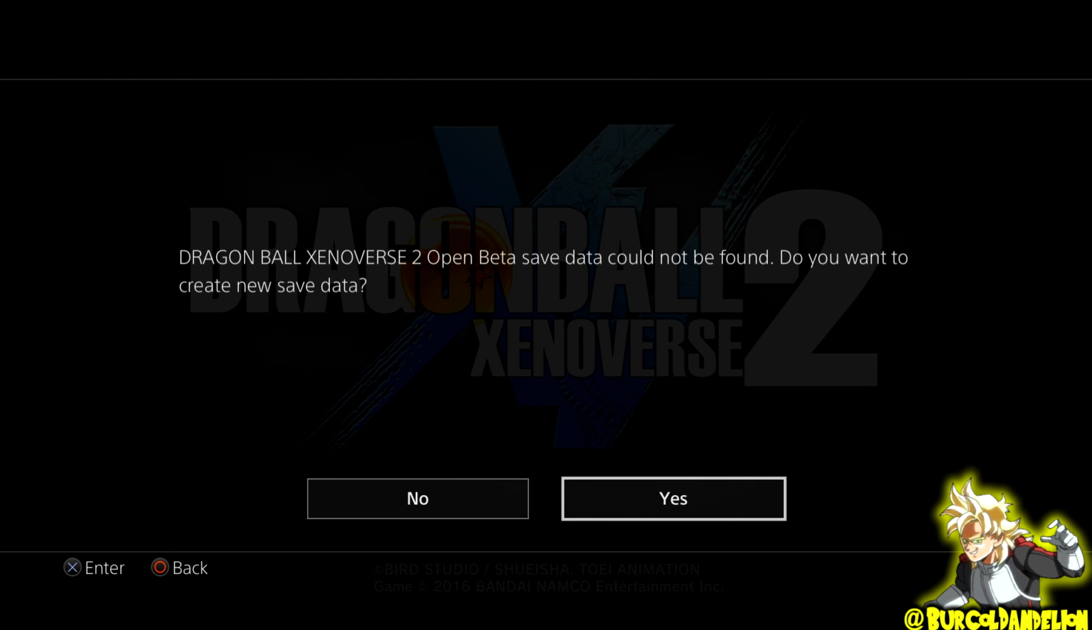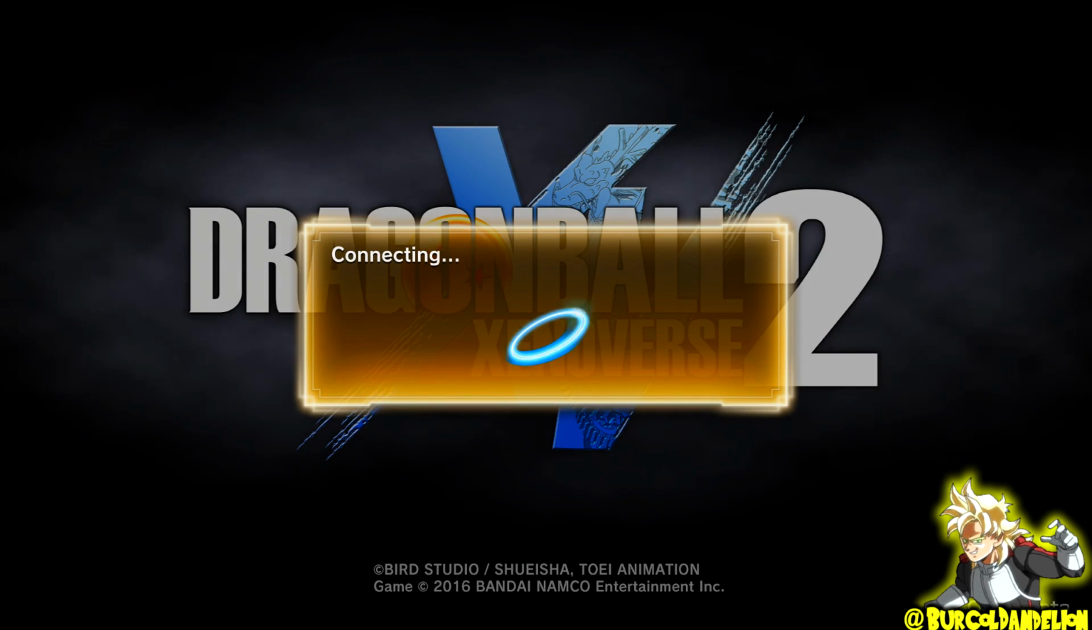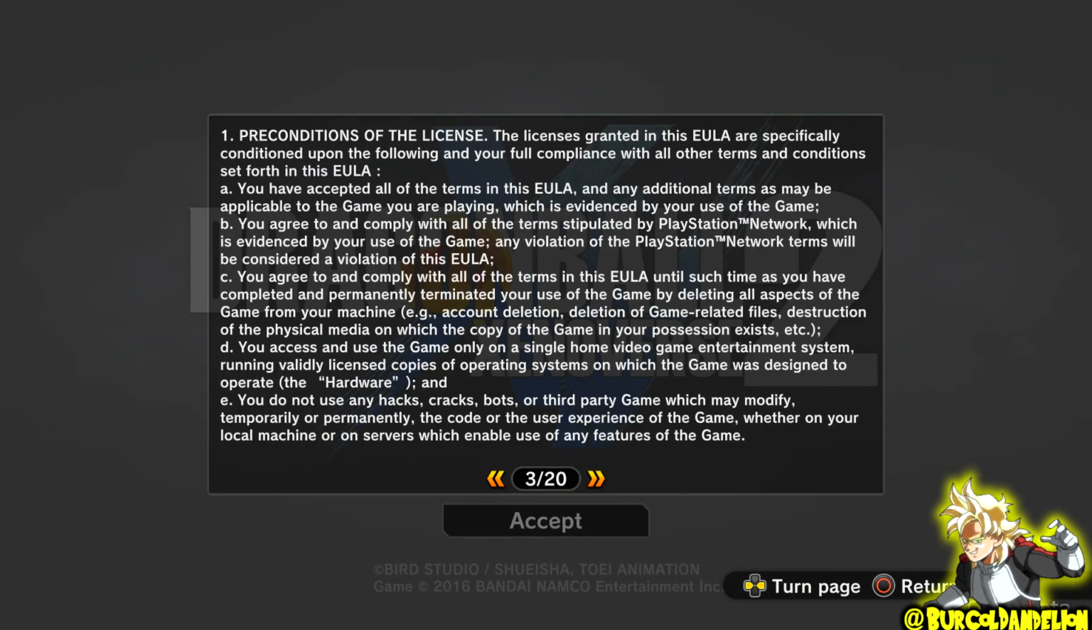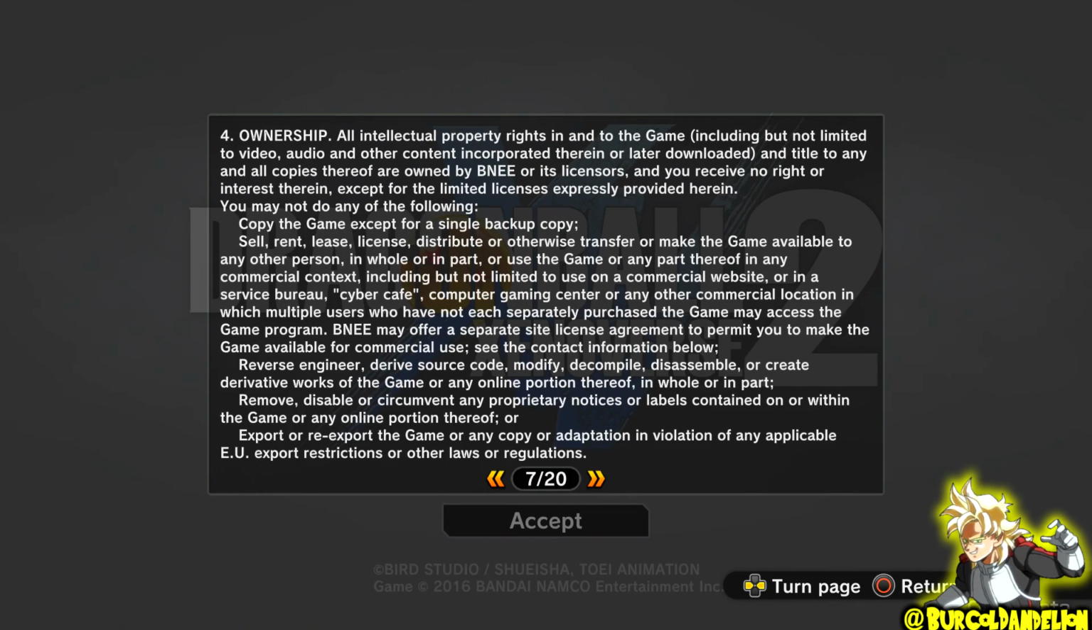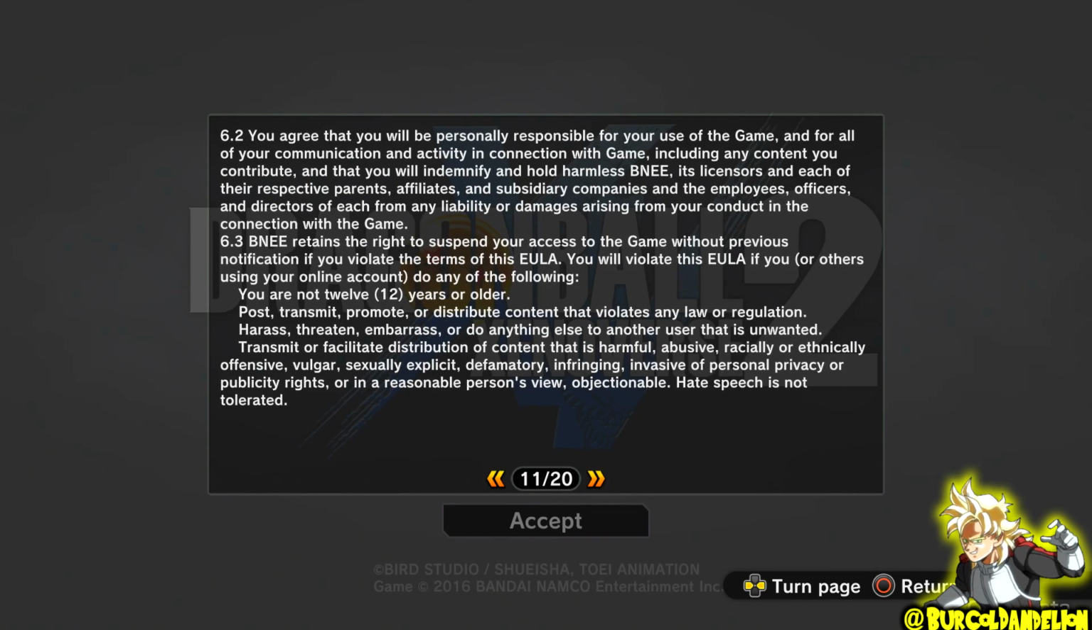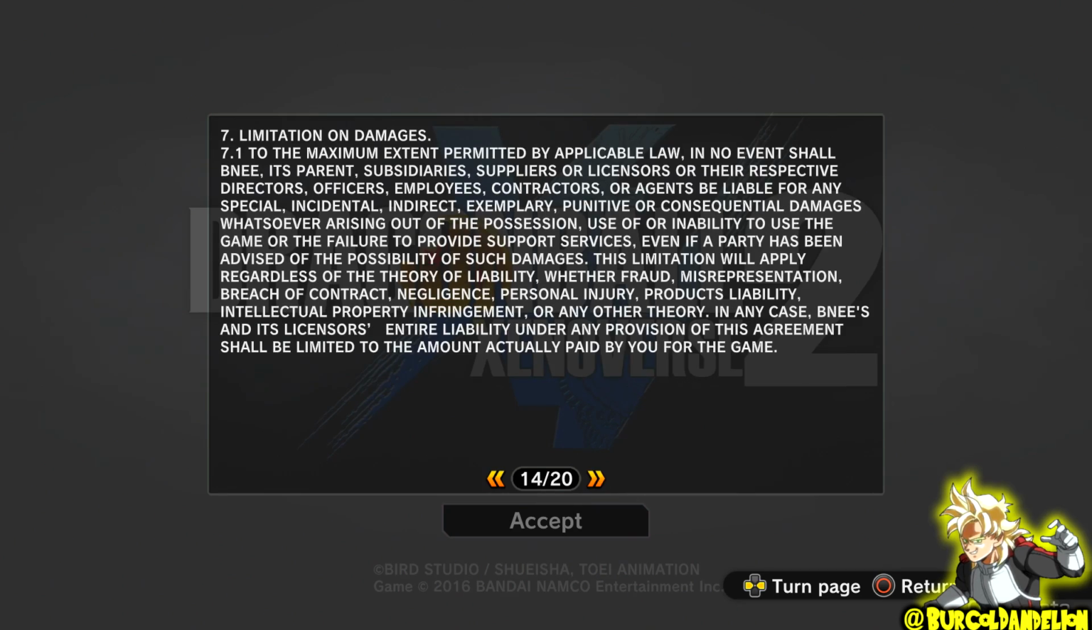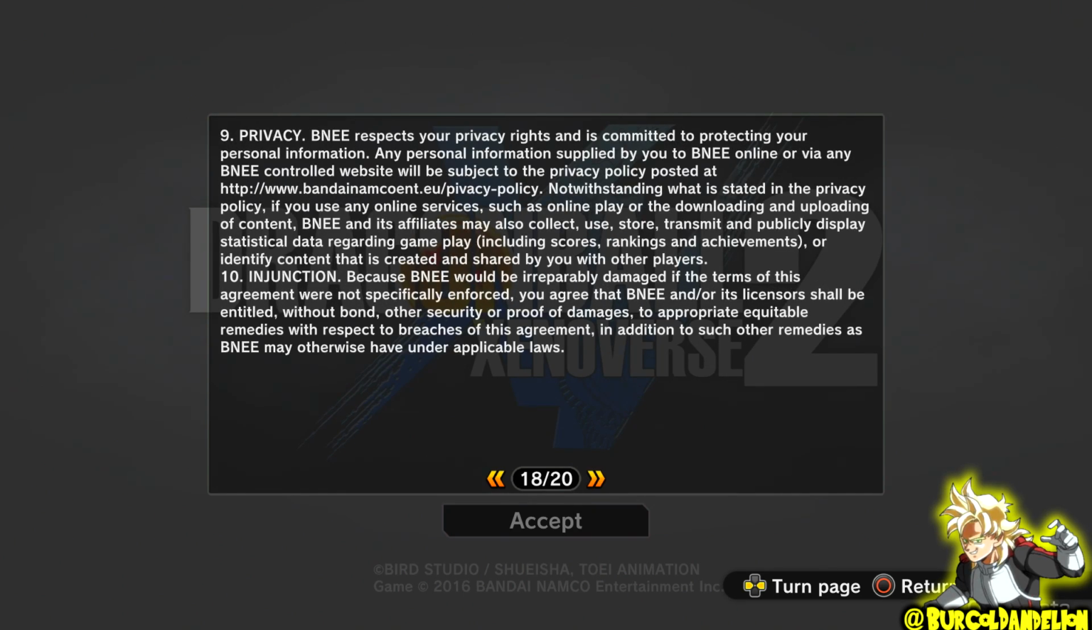You cannot mess this up. So it says here, do you want to make a new Xenoverse 2 save file? Of course, click yes. Then it'll take a second to create it. You'll then be greeted by 20 pages of the official terms of service. You know, just make sure you go through this as fast as possible. I'd recommend reading it just in case, you know, just to cover your own backs.